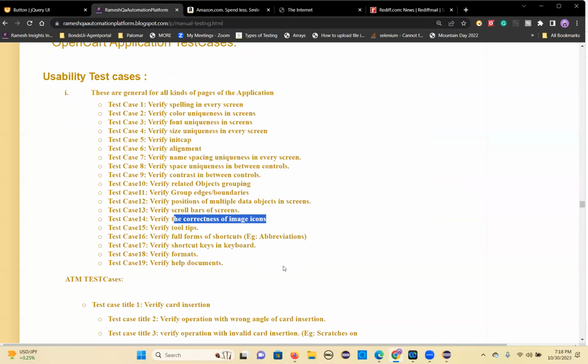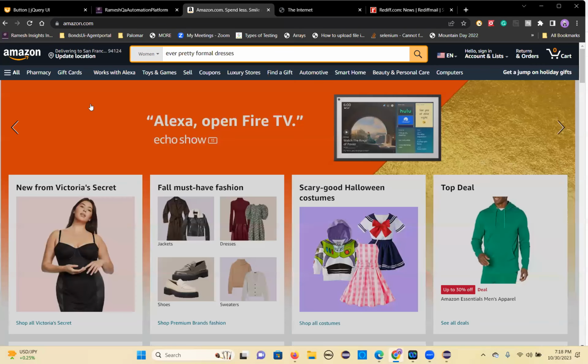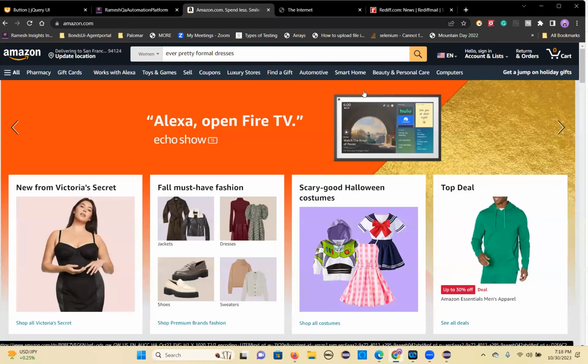Another thing: help documents must be there. For example, you're a new person and you don't know how to use the application. So they should give proper videos and help documents so that you can easily use that application. Whether that is available or not, you need to check.